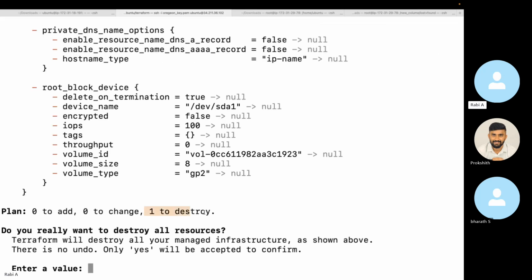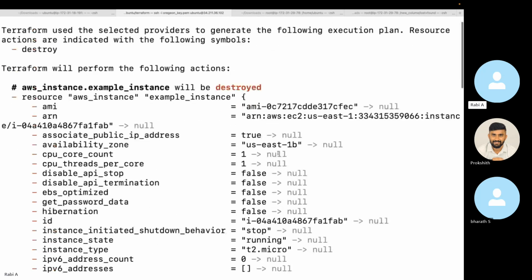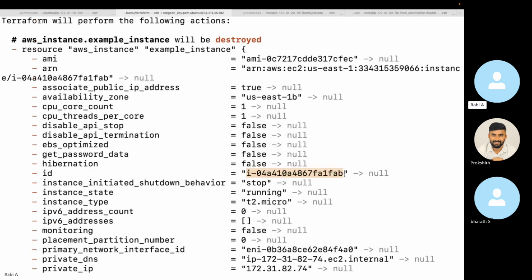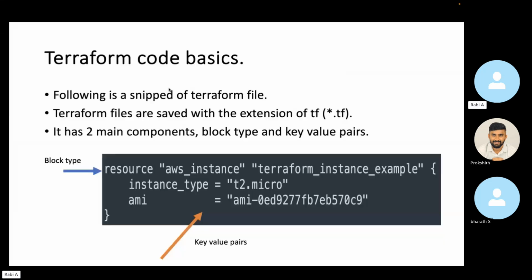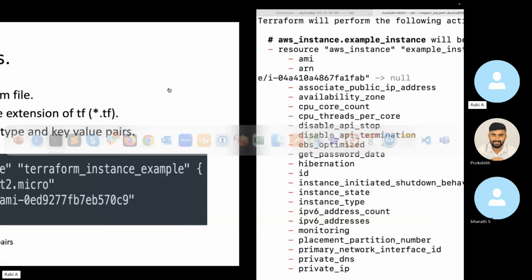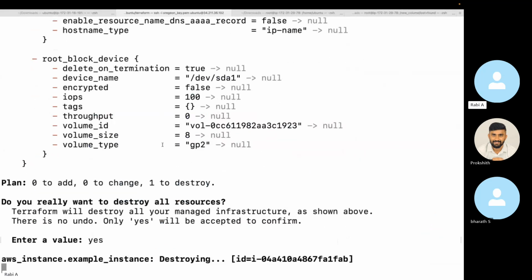So you can see one to destroy, and this is your preview. So you can see the instance ID. It will destroy that. So if I approve this, it will go ahead and destroy that resource for me.